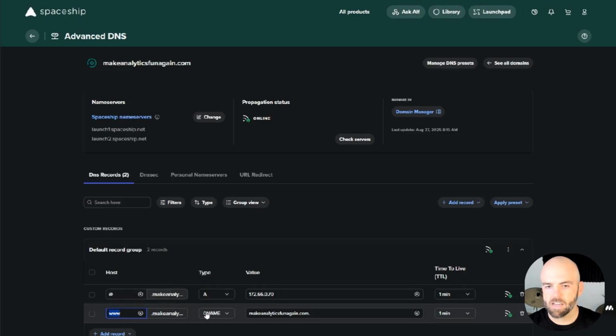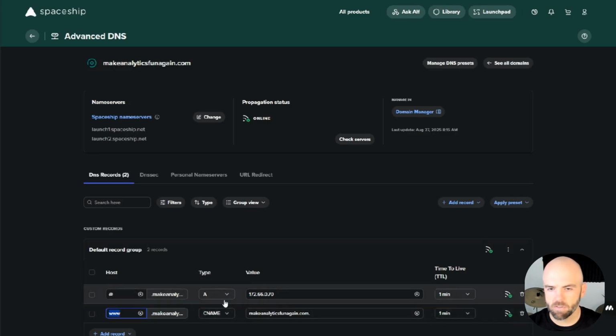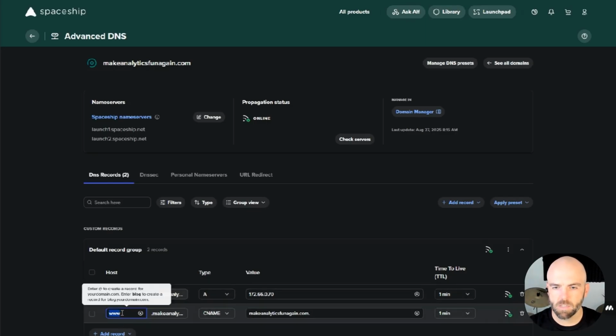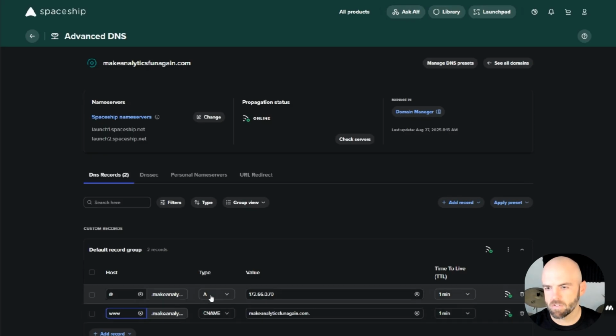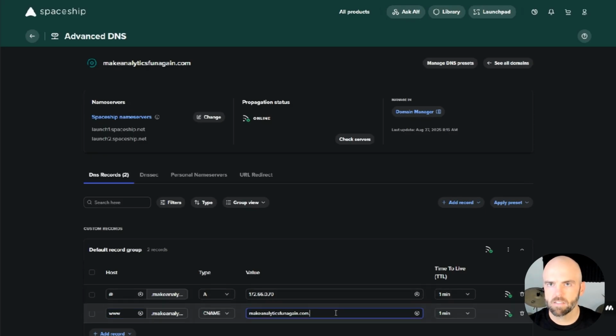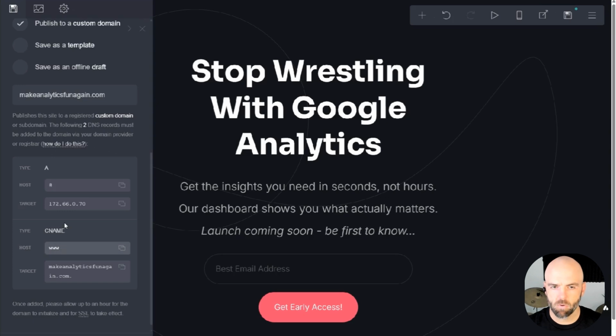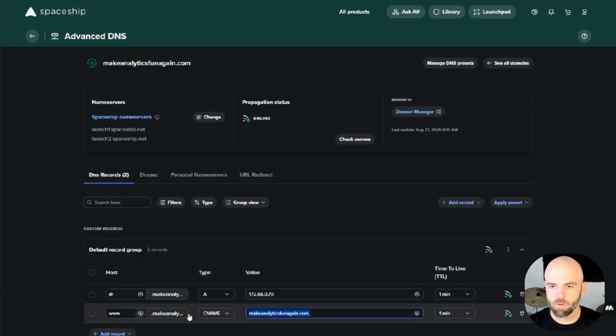Then this sets up a canonical CNAME. So it's like if someone went to www.makeanalytics, it goes to the same place. It's basically what that is. And they give you exactly what to set up. I mean, they tell you, you need a CNAME record. You need to put www in here. It's a CNAME record. Put that in there. Boom, save it, okay?